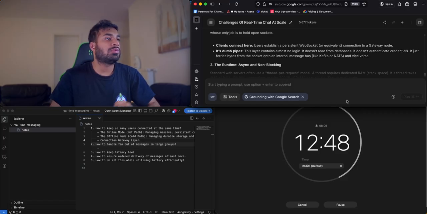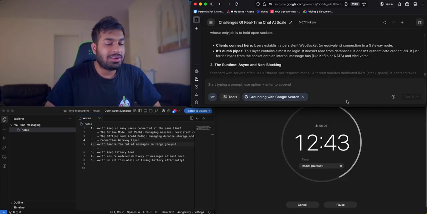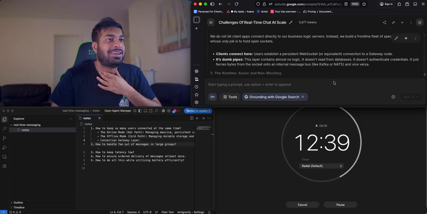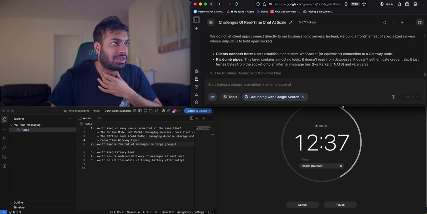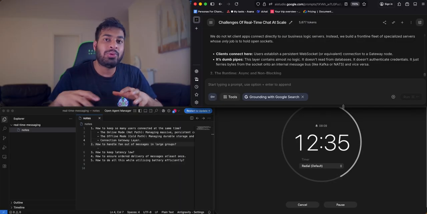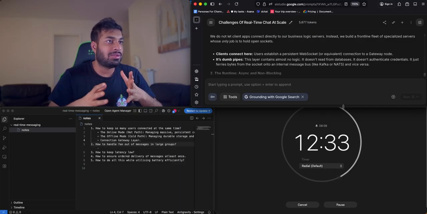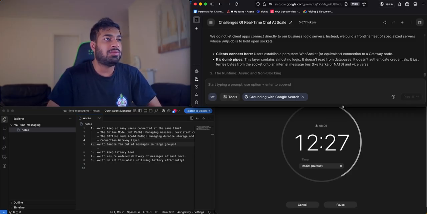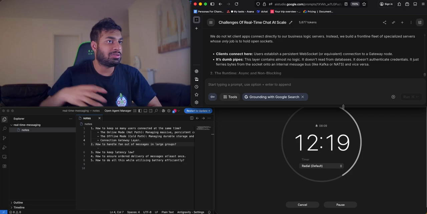Okay, this seems a little bit more interesting as well. There is a dedicated fleet of servers whose entire job is just to maintain those connections and put the data from one place to other. Apparently they don't authenticate, they don't read from database, they just ferry the bytes from the socket onto an internal message bus and from internal to externals.